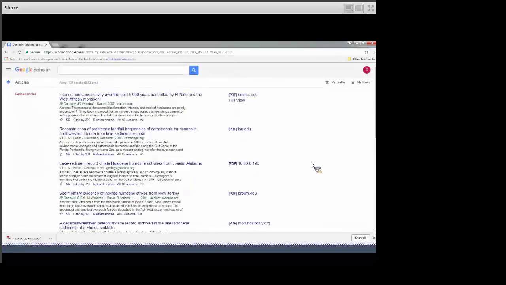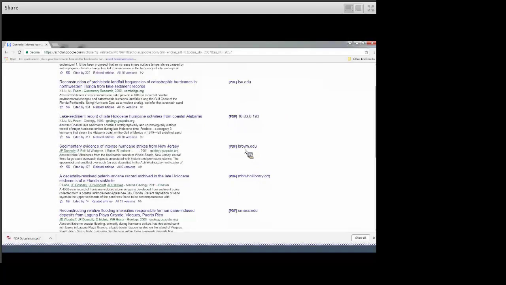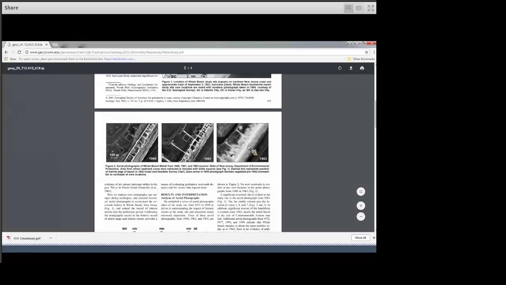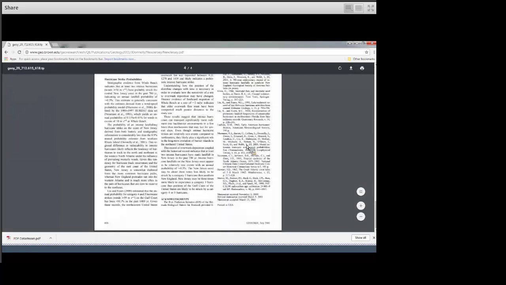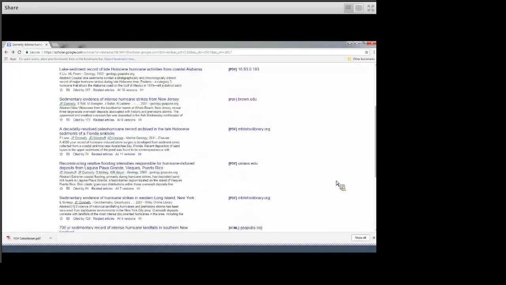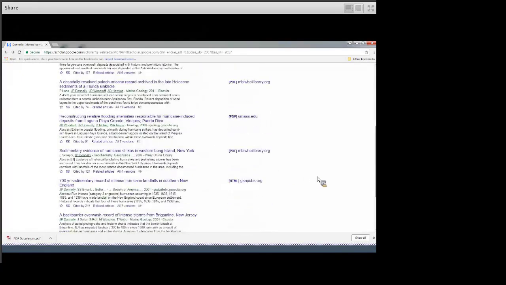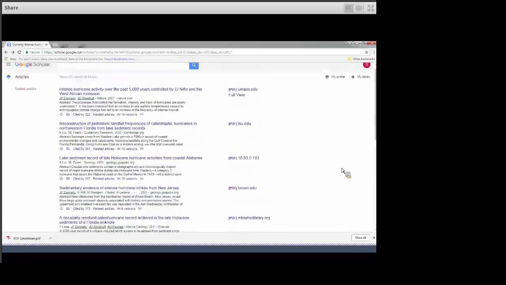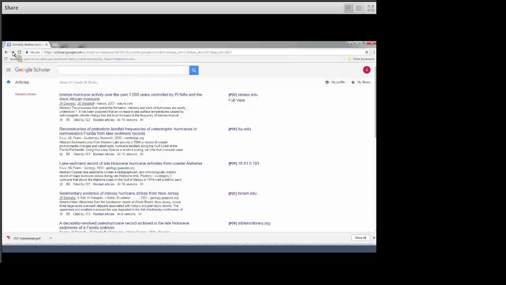Pretty neat, huh? And same rules apply. So I'm under the related articles. Again, if there's a link on the right-hand side of the page, I want to use that link. And it should just bring up our article. And you'll notice a lot of these URLs are coming from colleges and universities. LSU, University of Mass.